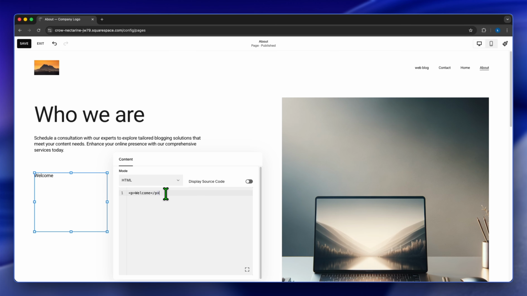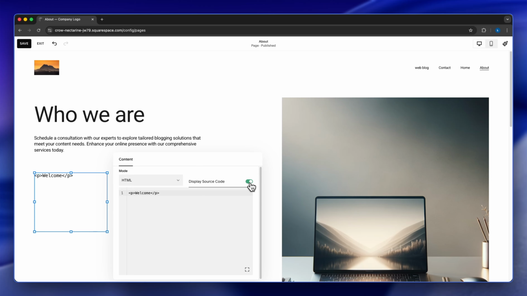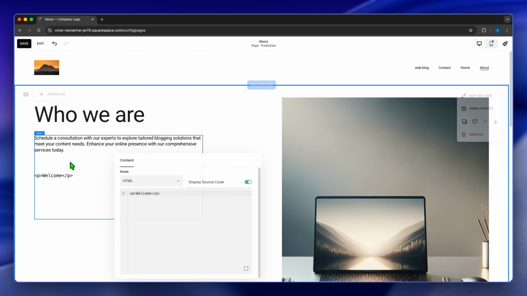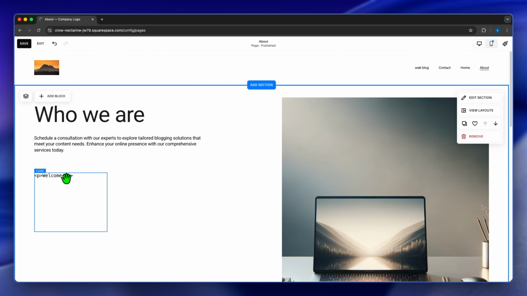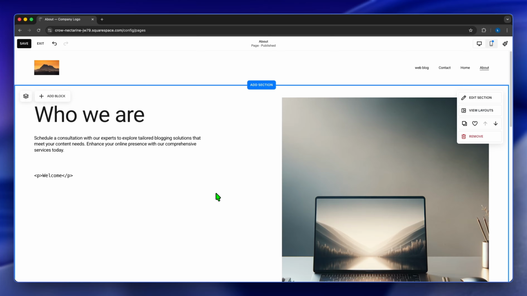Now if your intention is to display everything you write here, including the tags, and you want to display that on your page, you're going to have to toggle this on, and as you can see, it's displayed the HTML element itself on your page. Now that's how you add HTML on Squarespace.